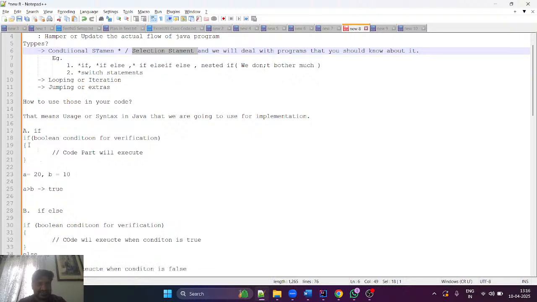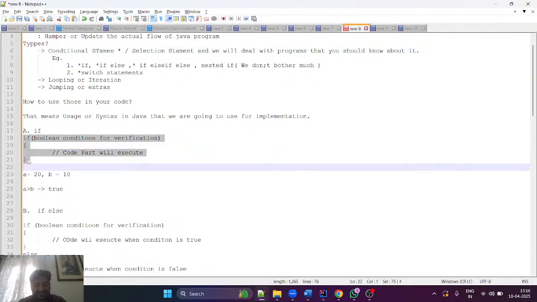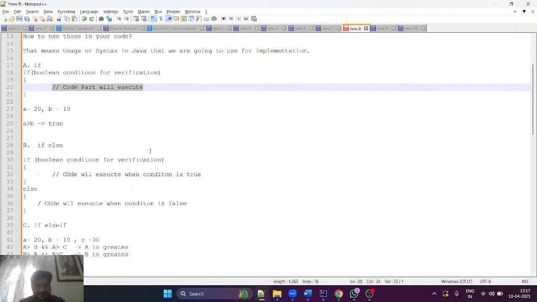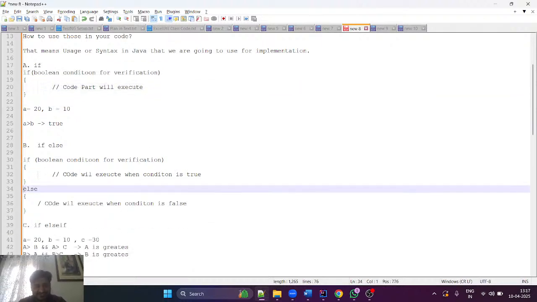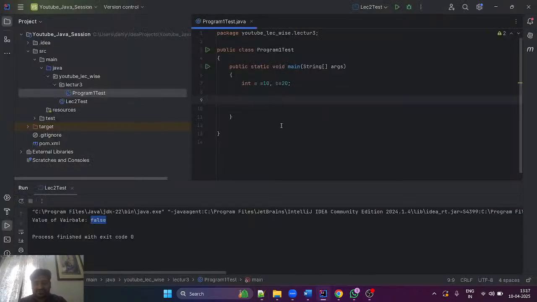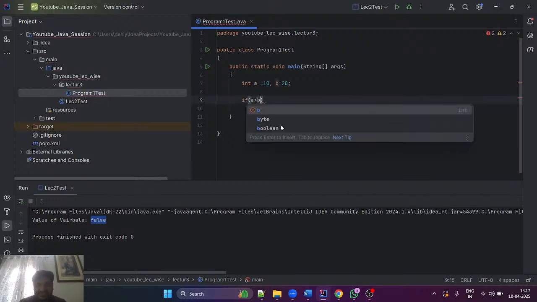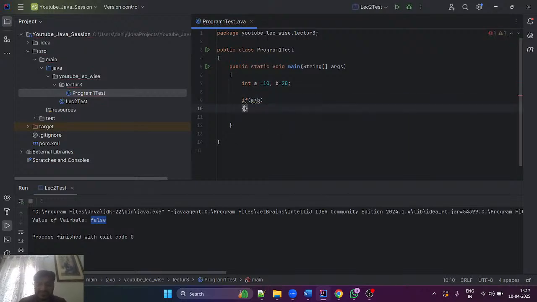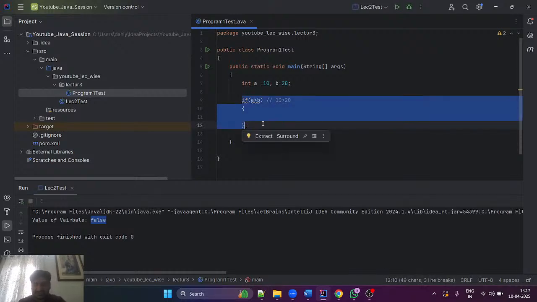See, in the if else, we can provide a boolean condition. If that condition is met, this code will execute. If that condition isn't met, the else code will execute. So the same logic we are going to use here to check the value. Let's say if a is greater than b. That simply means 10 is greater than 20, which is not true, right? So this if condition will not work.